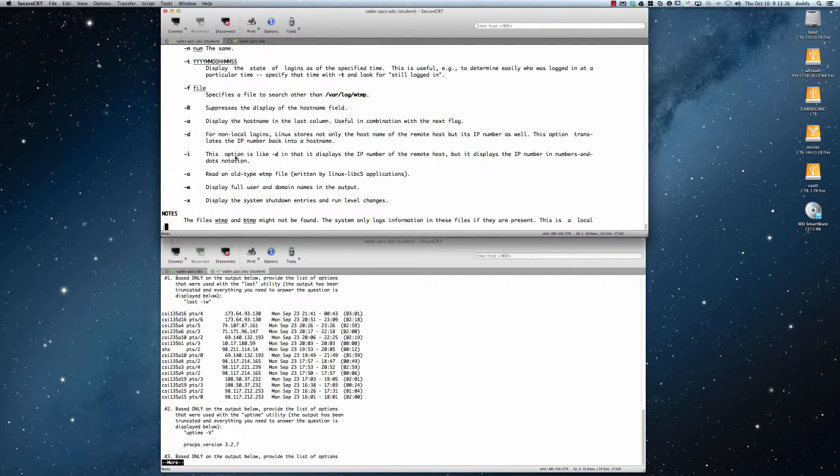So the -I option is like -d, but it displays the IP number of the remote host, and it displays the numbers in dots notation. So you can use the IP addresses shown here in decimal dot notation. The second option, -w, displays full user and domain names in the output. And so let's go ahead and do an example here.